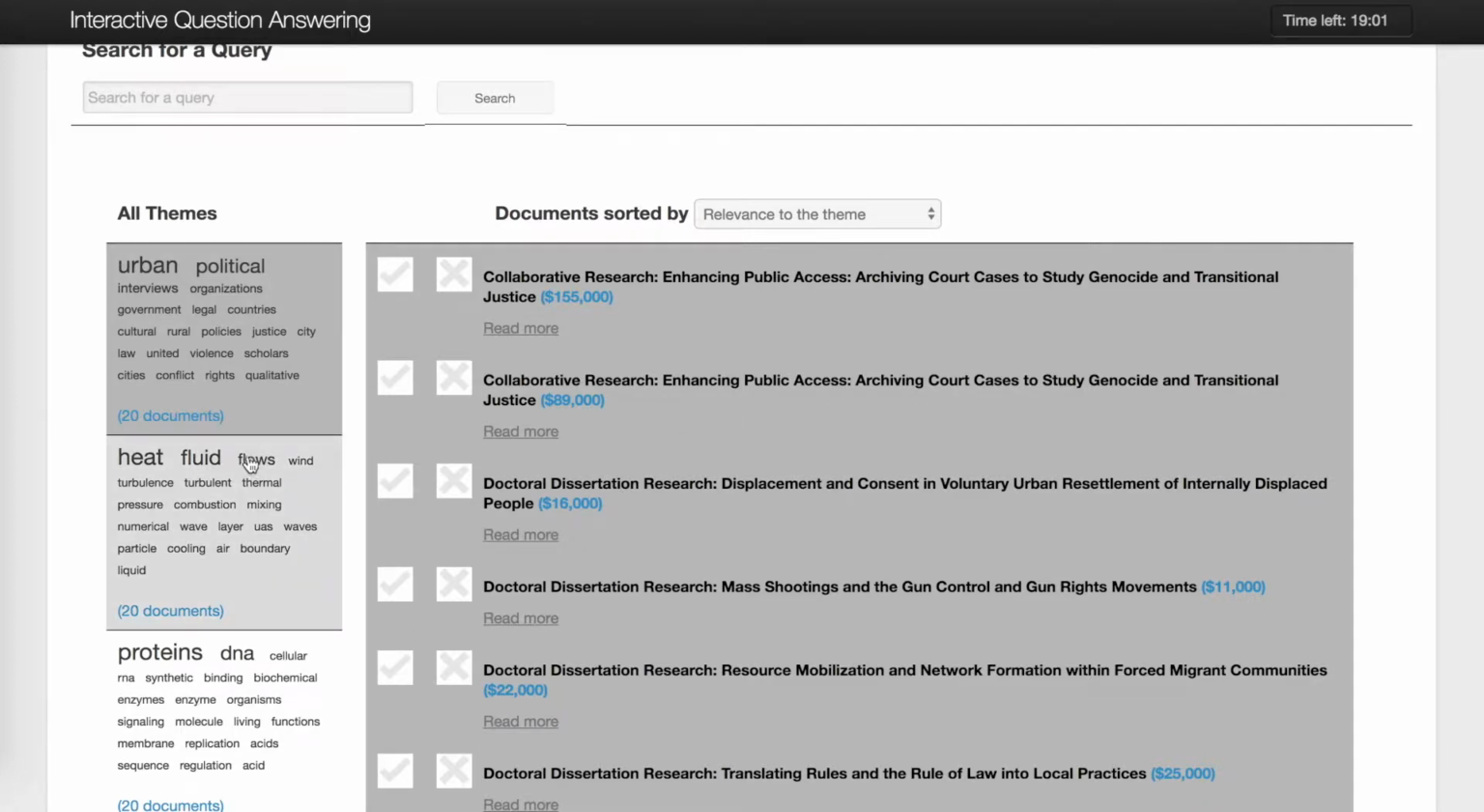The themes on the left have been automatically extracted from the grants to try to give you a sense of the kinds of research areas that NSF funded in 2016. Each theme is represented by a set of words, which combined give you an overall sense of what that theme represents and what types of grants might be associated with it.